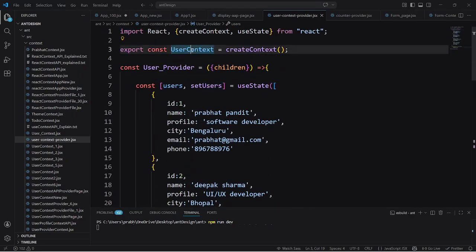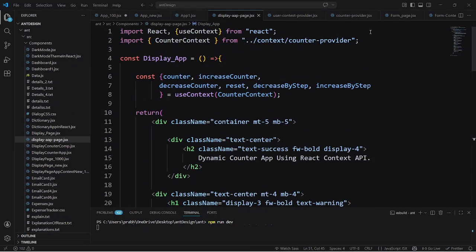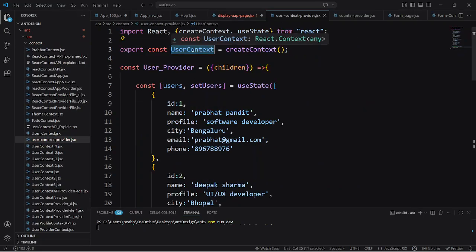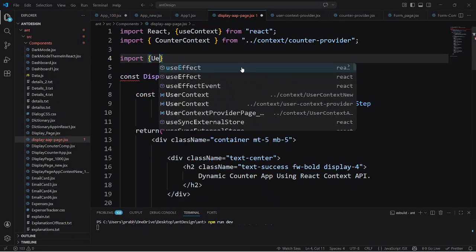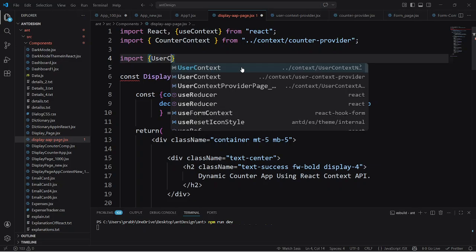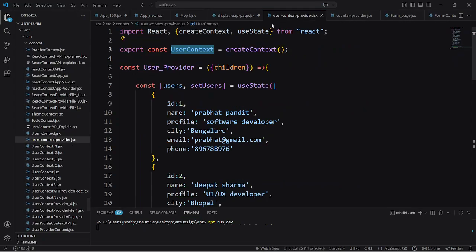So first of all, I'm going to use this file here on this page. So I'll just say here import, and now this user context, from this file. You can see from this file.